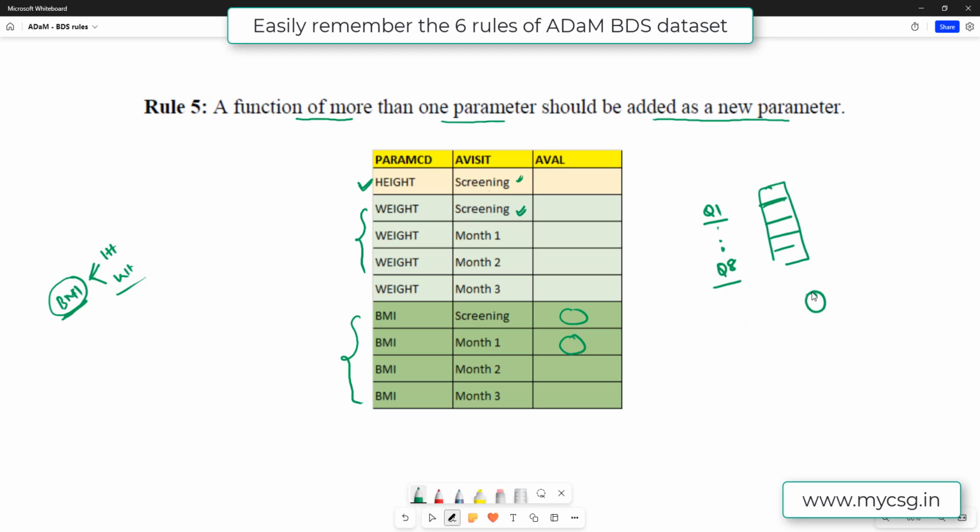So if we want to analyze the sum of the scores, it becomes a function of more than one parameter, because each of these questions will be a separate parameter, and the value that we want to analyze is a function of more than one parameter. So it should be added as a new parameter. We may create something such as total and then store the resulting sum in the eval value on that row. And now let us move on to the last rule.